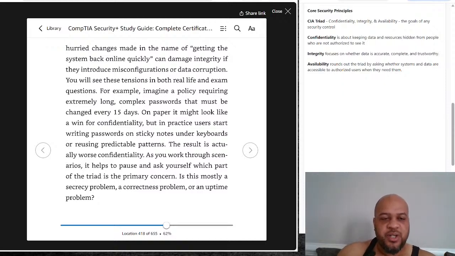As you work through scenarios, it helps to pause and ask yourself which part of the triad is the primary concern. Is this mostly a secrecy problem, a correctness problem, or an uptime problem?